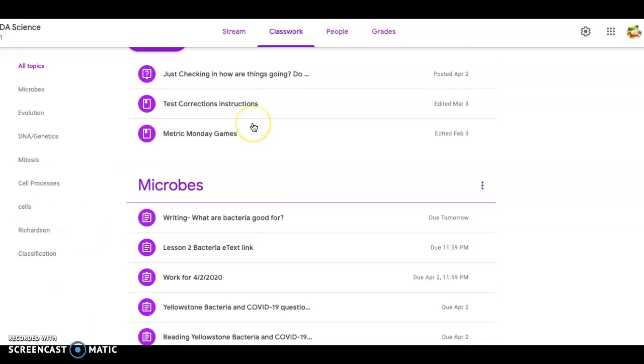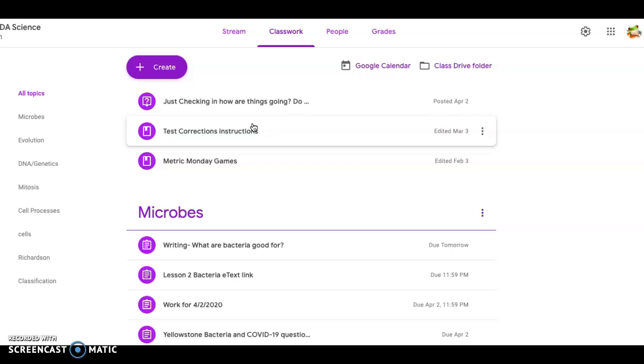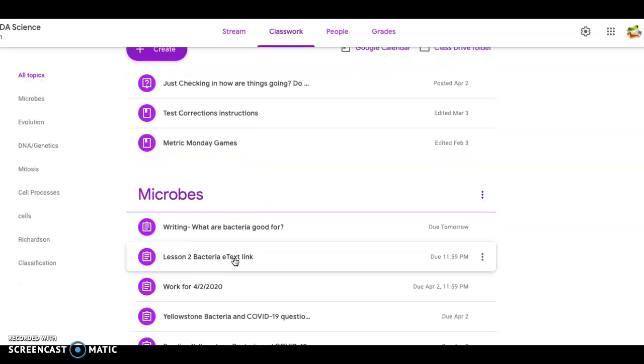Just quick instructions via video here today on what you should do for class. So the first thing I'd like you to do is head to Classroom, and I always go to the Classwork tab because it's organized by subject. Since we're in microbes, let's go to this Lesson 2 Bacteria e-text link. I'll put the date on here too. I'll make it 4/3/2020. I haven't done that yet.